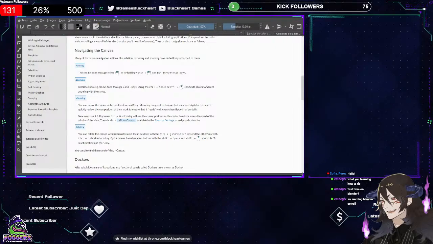New in version 5.1, if you use Alt-M, mirroring will use the cursor position as the center to mirror around instead of the middle of the view. There is also Mirror Canvas available in the shortcut settings to assign a shortcut to.